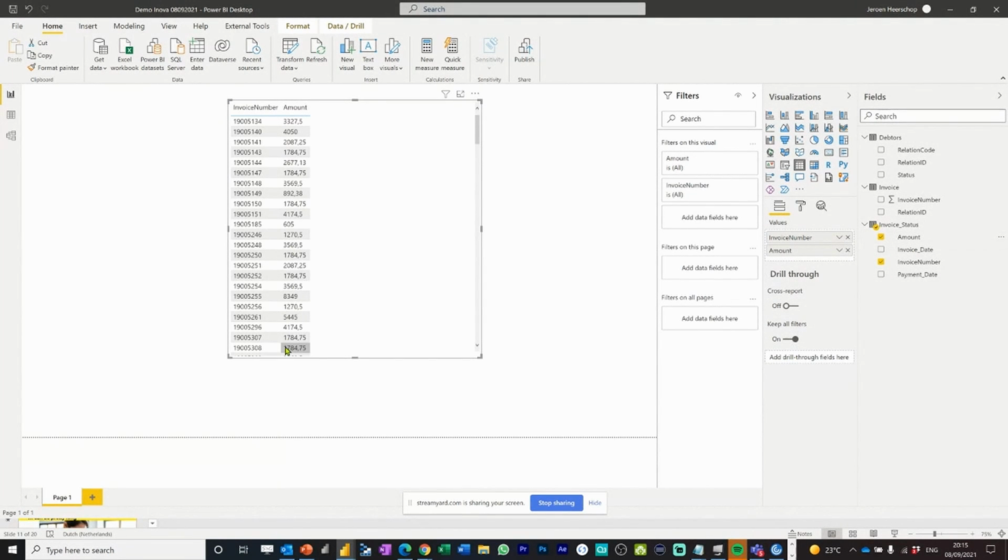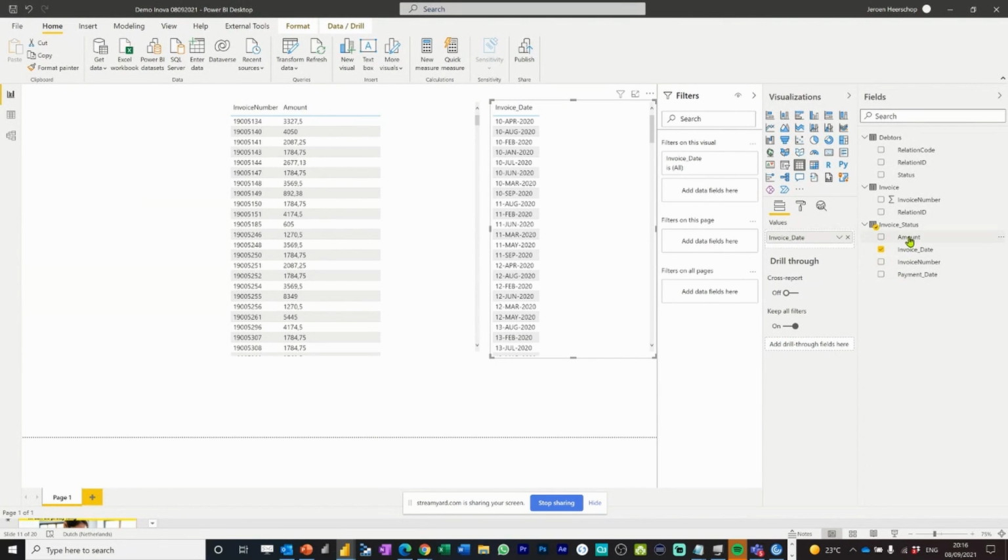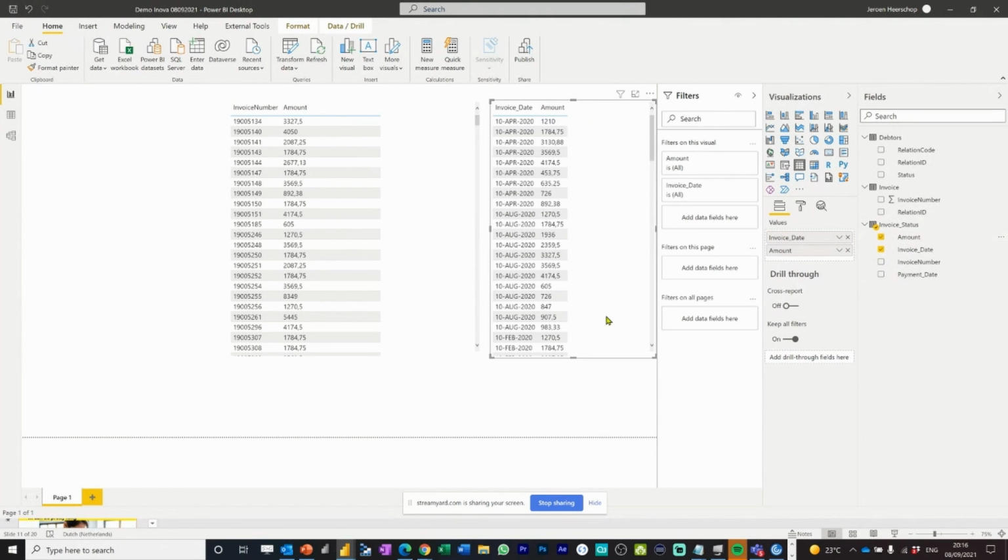And you see here amounts. But are they amounts? Because they are on the left-hand side, just like in Excel. It's more like a text, right? Let's add another one. So the invoice date and also the amount. So I can add another visual here, right, with the amount per date. But here you see a lot of dates and a lot of amounts. So something is not going well yet.